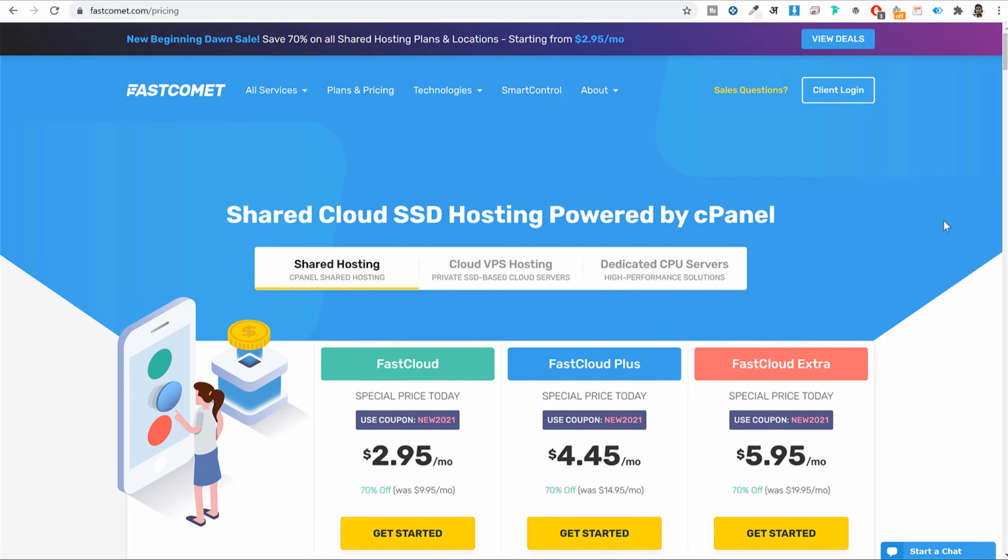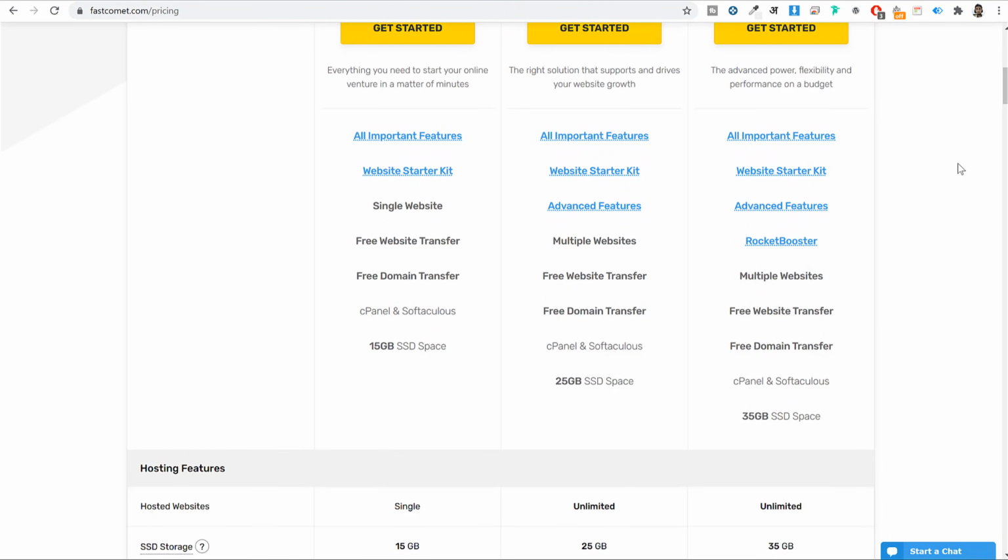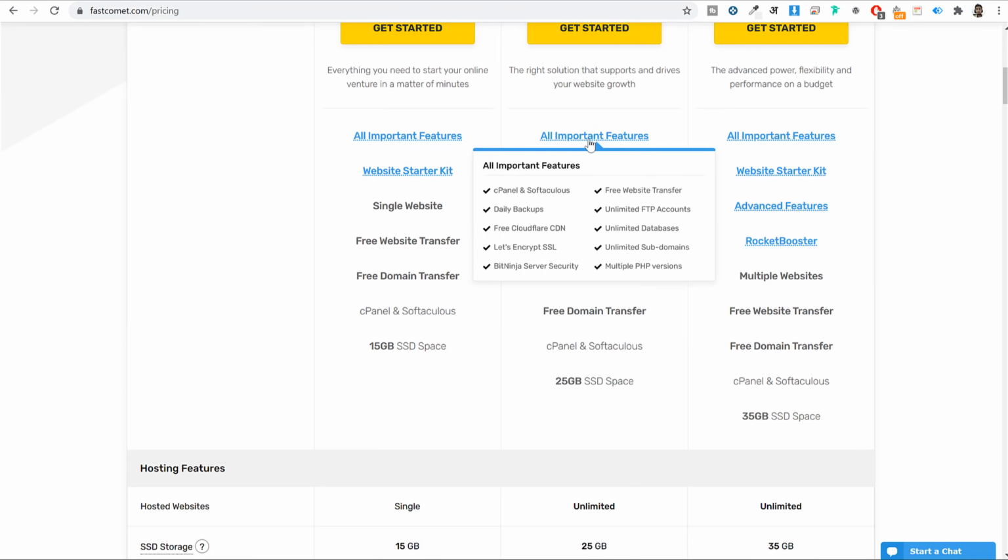Now here, as you can see, there are 3 different plans available: Fast Cloud, Fast Cloud Plus and Fast Cloud Extra. Now this hosting, Fast Format hosting, in my opinion is the best price to performance hosting available in the market. And it has all the important features that are required for us to create this LMS website. If you scroll down, you can see all these important features.